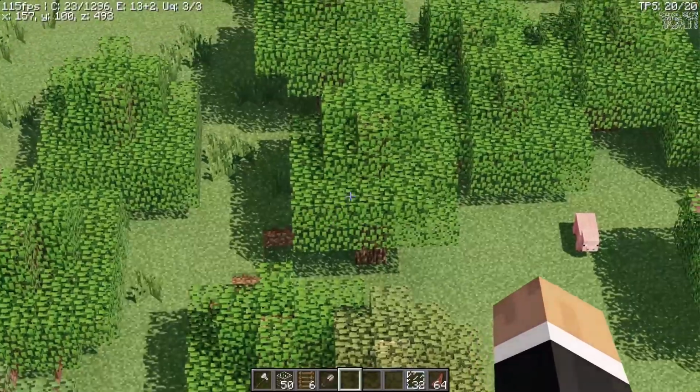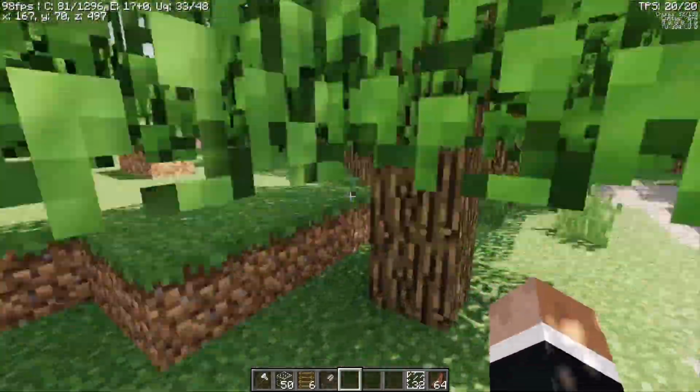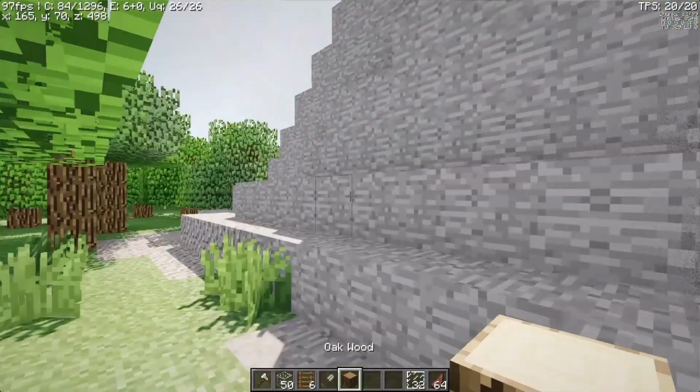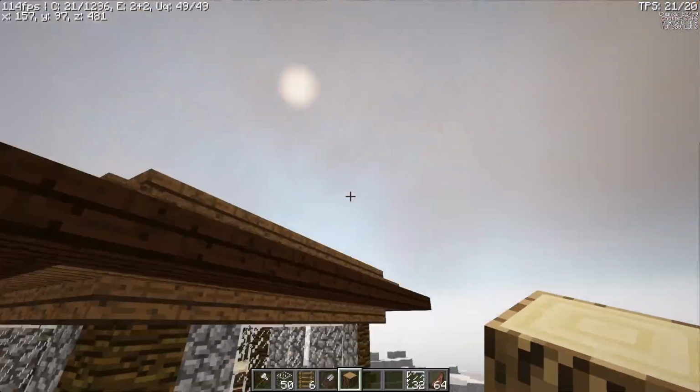The first thing you need to do is collect some wood. Simply go ahead and head to a tree. And now you want to simply go ahead and mine it. Once you've gotten the tree, all you need to do is simply go ahead and make some planks with it.